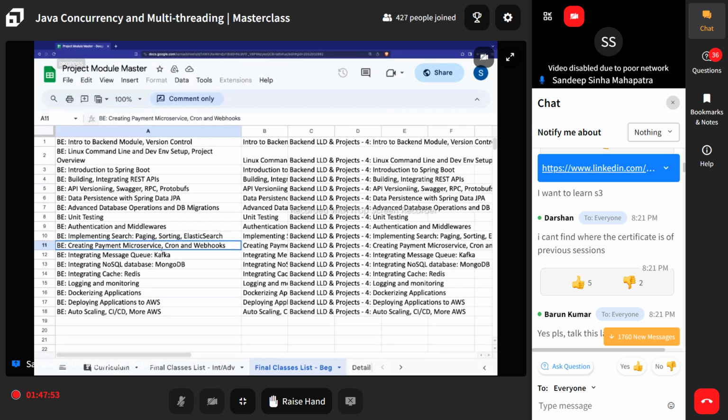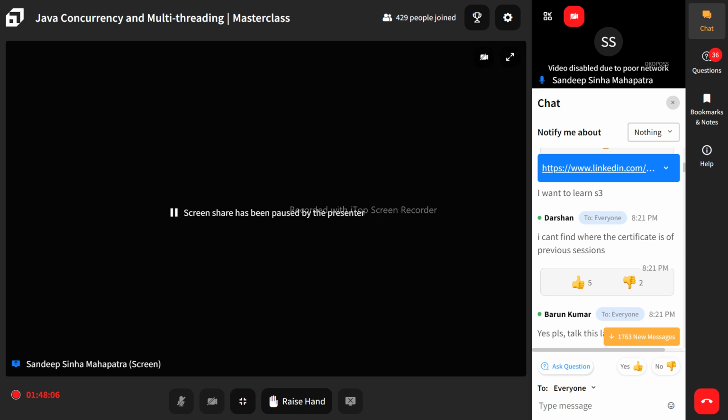How do you create microservices, cron jobs, Kafka, using Kafka, MongoDB, NoSQL, Redis, monitoring, Dockerization, AWS. So this is complete. We build one project covering all these topics. That is almost 20-some topics, that is what we do.